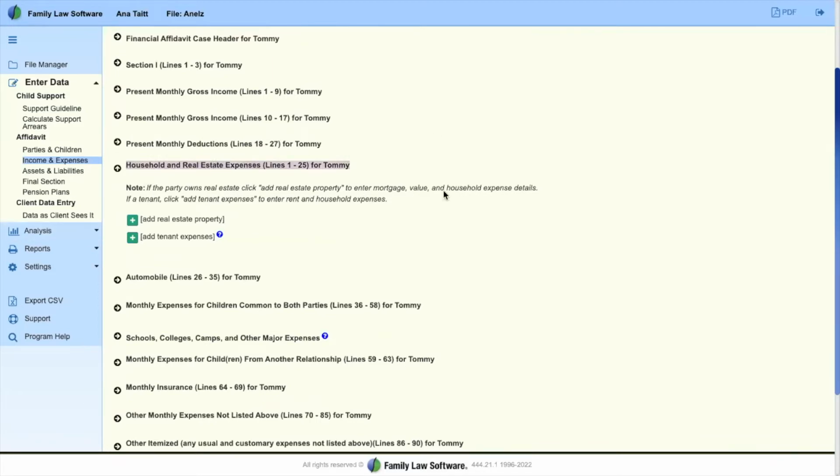Household. So household or real estate. You can add real estate, meaning that it is a piece of physical property that your client has ownership in. So I would click add real estate property. If they are just a renter, then I would click add tenant. What's the difference? If I click real estate, that means there's an asset and debt relationship. There's going to be taxes. There's going to be ownership.